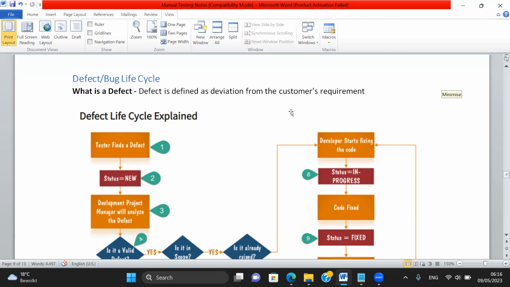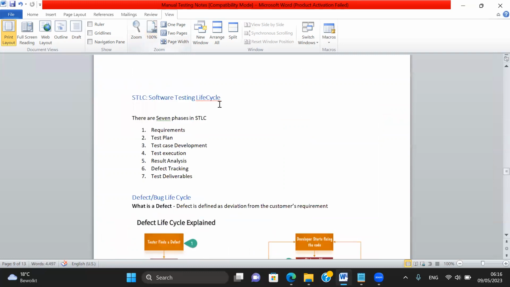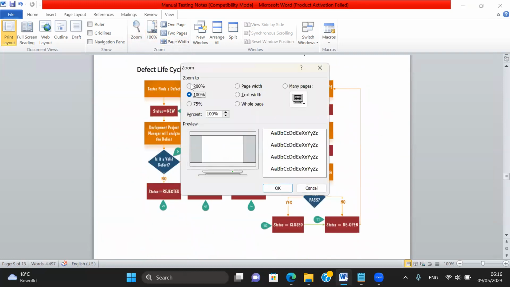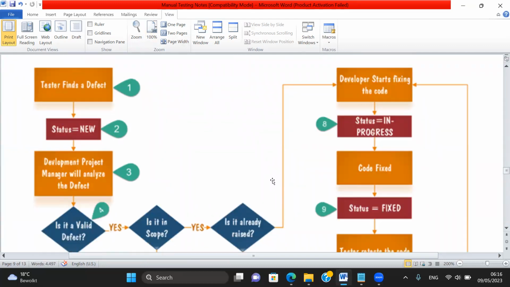Ashwini, what is a defect? A defect is a result which does not match the customer's requirement. Whenever something is not matching the customer's requirement, we create a defect. Now we are going to look into the defect life cycle, the whole process of it. I will explain it and then show you the flow.